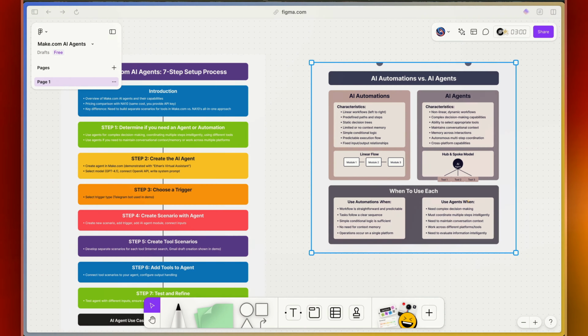And so in this video, I'm going to walk you through a straightforward 7-step process to build out powerful Make.com AI agents. Then we're going to actually go and build out a practical example of this in real time. And then we'll explain the key differences between AI automations and AI agents so that you can determine exactly when to use each approach, because AI agents aren't always the best approach for every workflow. And so let me show you exactly what AI agents look like in action.